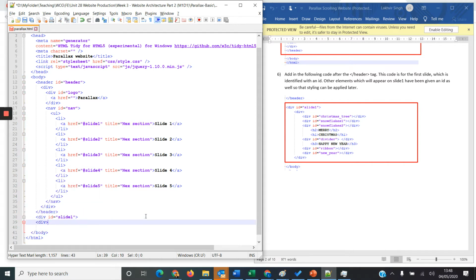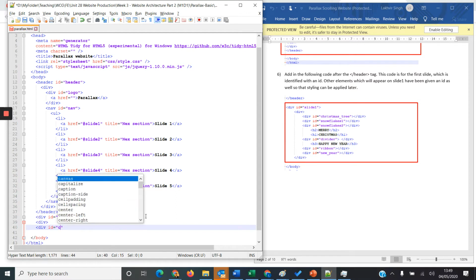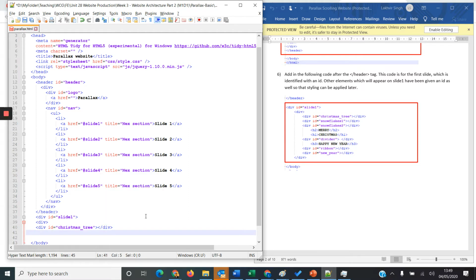Now the div section, and again one more div with the ID equal to Christmas underscore tree. Make sure you use the right spelling, guys, otherwise you will have issues when you're loading up your website. Okay, so this is done. So I'm going to copy this one and use it again. So this is called Snow Flakes 1. This is wrong.